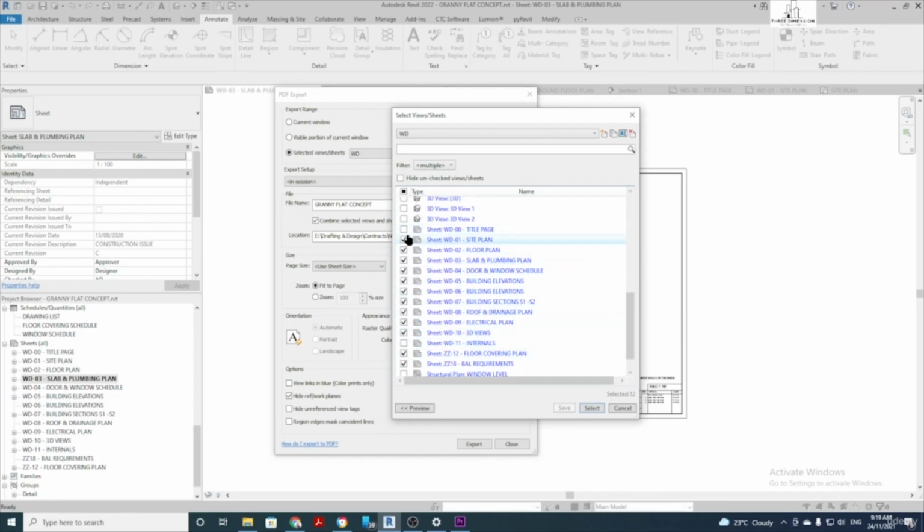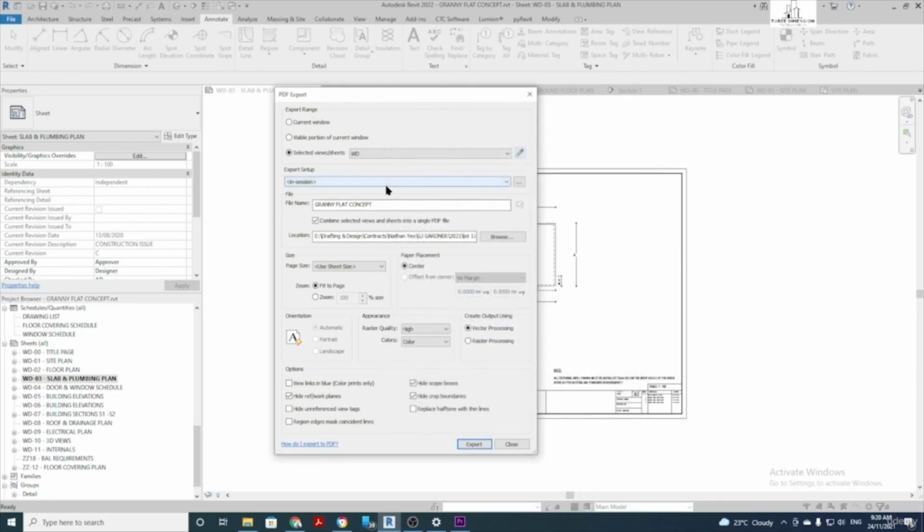So we've got title page, site plan, floor plan, slab. Make sure we've got all the way from 1 to 11. And we can uncheck these other two here that we don't need. So that's how you select the sheets you want to print. Click OK.